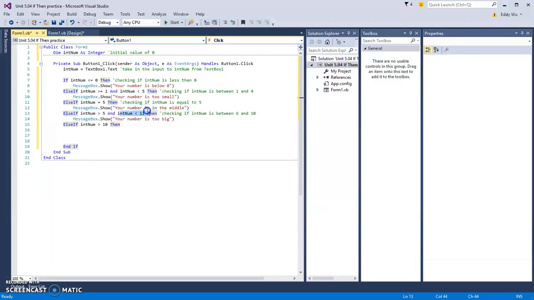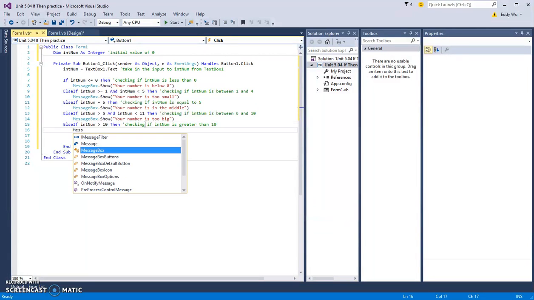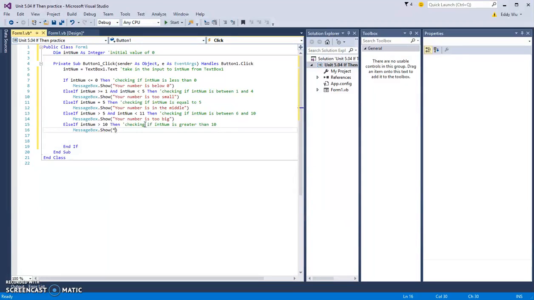This one is checking if it's less than 11. So this one here includes 10. This one here does not include 10. All right? And this is checking if int num is greater than 10. And if that's true, we'll have another message box here that just simply says your number is greater than 10. All right.